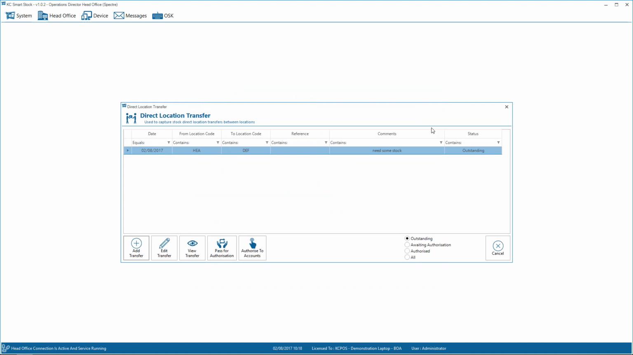Now, a direct location transfer, when that is authorized to accounts, will happen immediately. So it will do a location transfer within the accounts package as soon as you do the authorize. So we move it out of one location straight into the other straight away.